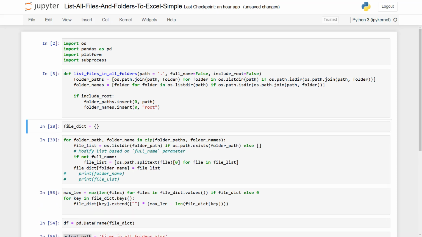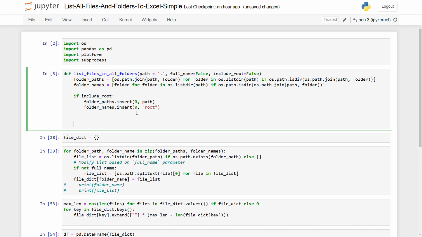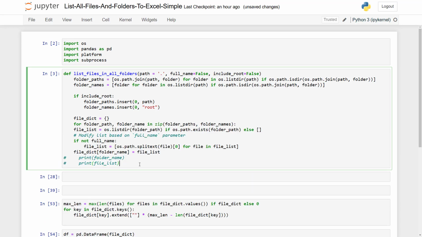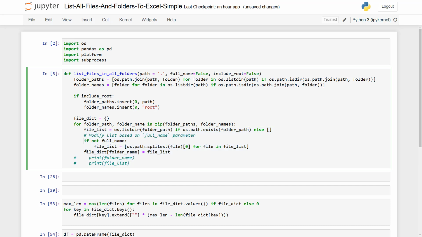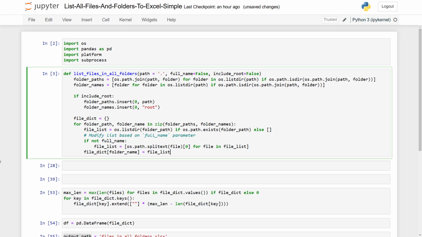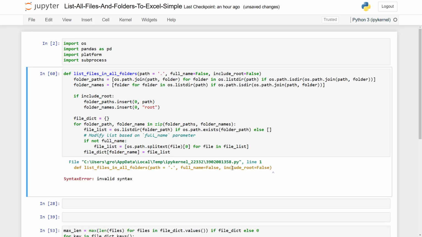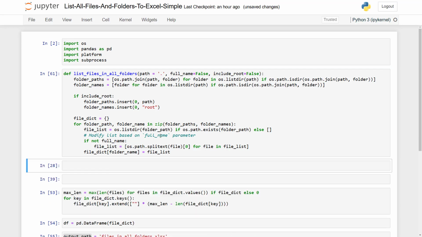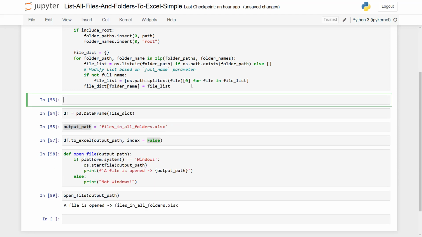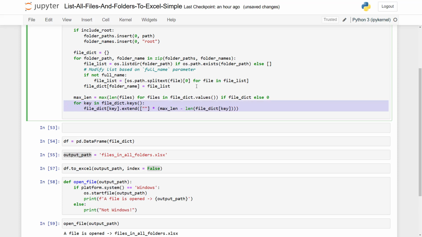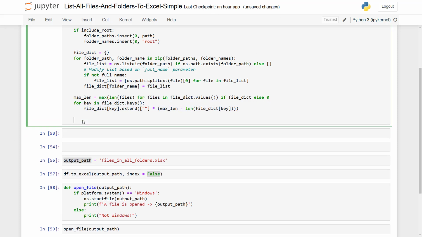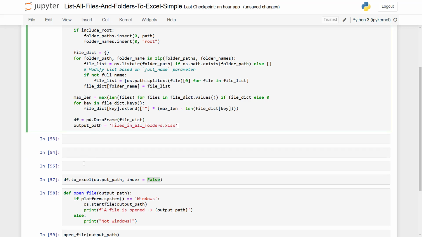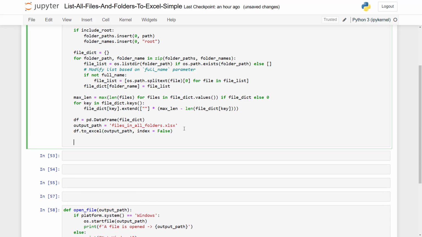Just by clicking here and clicking on the button D, then we have some cells removed. Okay, then we continue. Whenever we copy, we should take a look and make sure that our code is actually working. Yeah, invalid syntax, include root false. Okay, we're missing this beauty here. Yeah, so then we have the max length, and then we have this one, the next one, df to Excel, and then let's return something. I would like to return the output path.